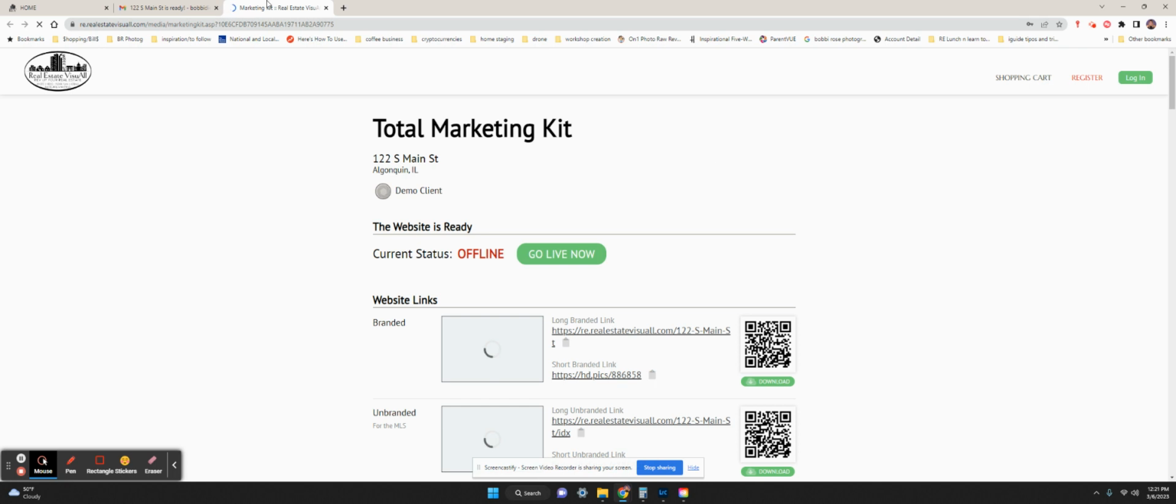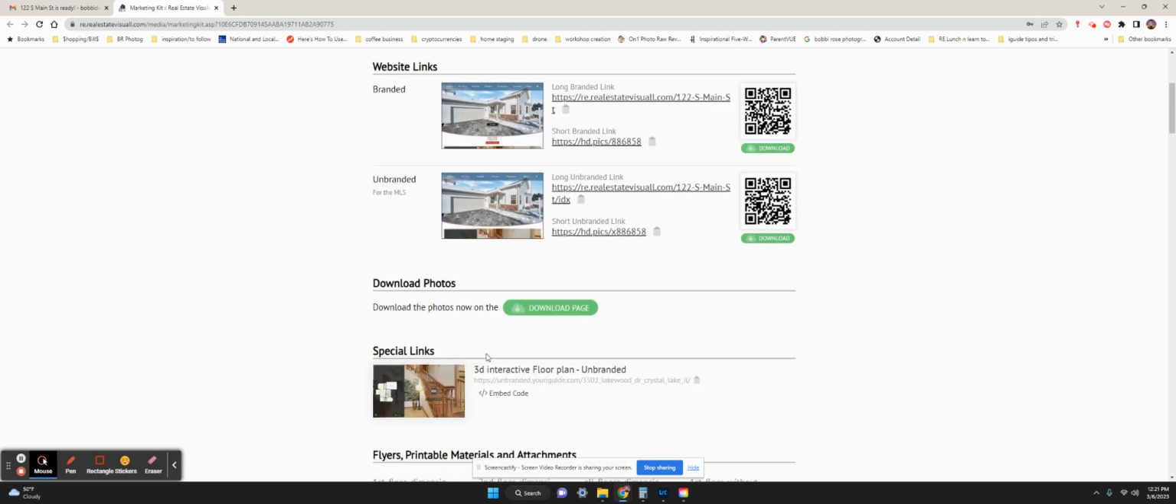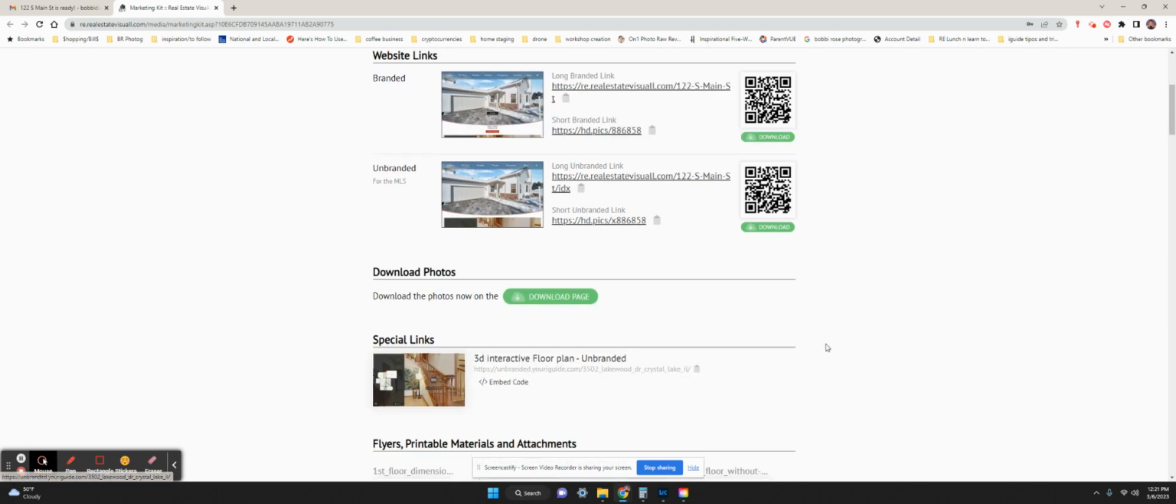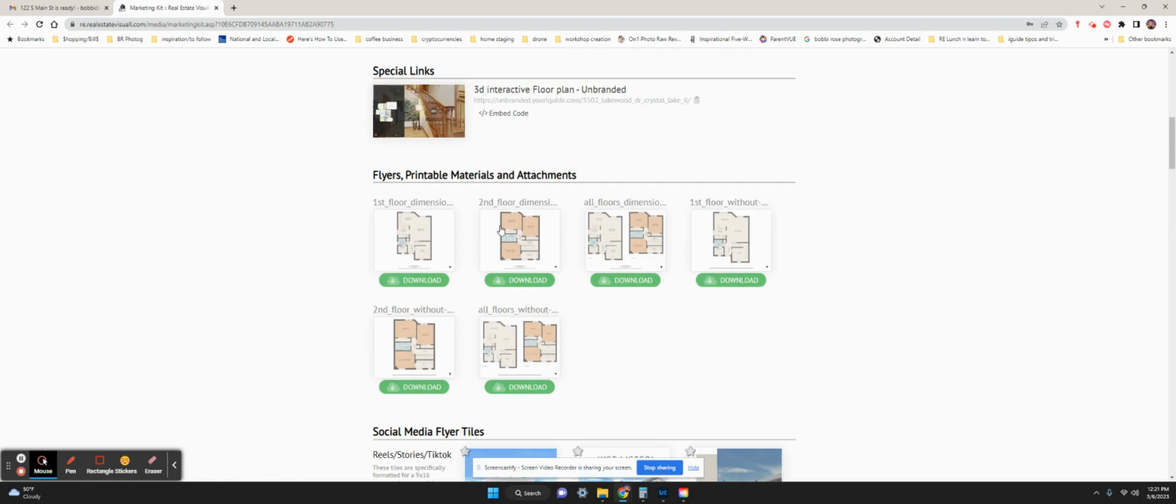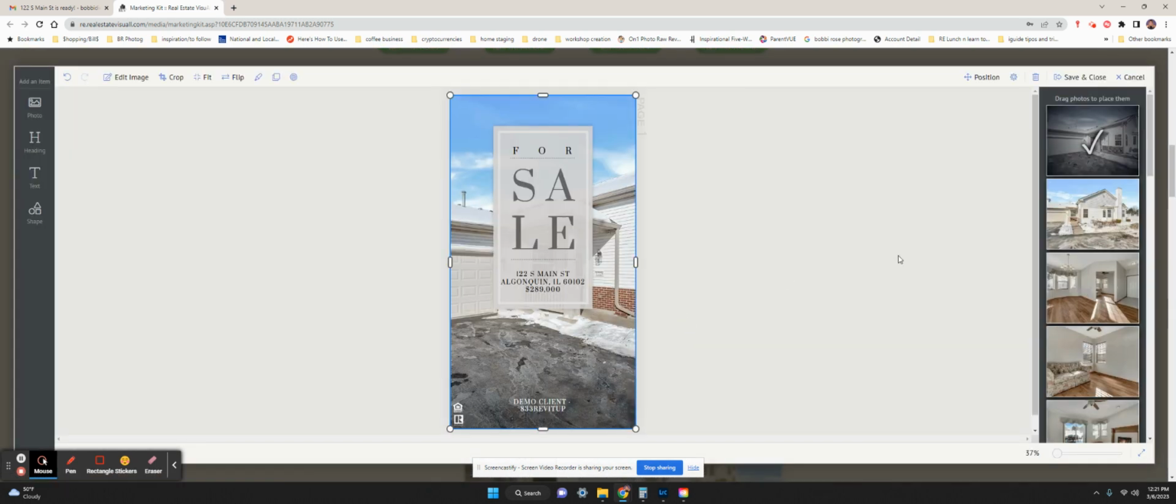All right, so here's the marketing kit. I'm going to go ahead and close this other window since we're already here. And we can take a look at all of this. Here's your interactive floor plan. Here's your flyers, printable materials, and attachments. And here are all your customizable social media templates.